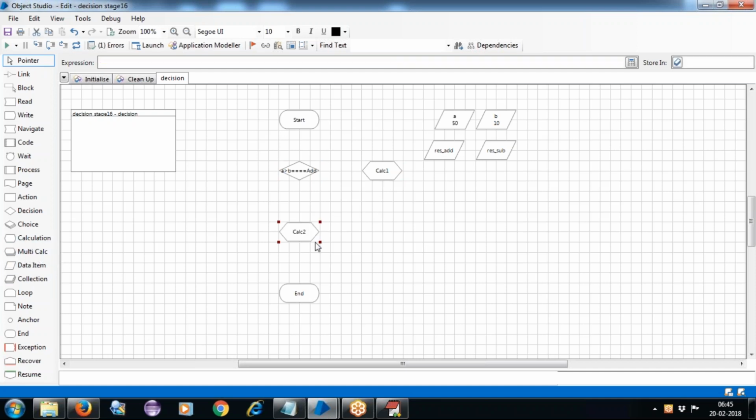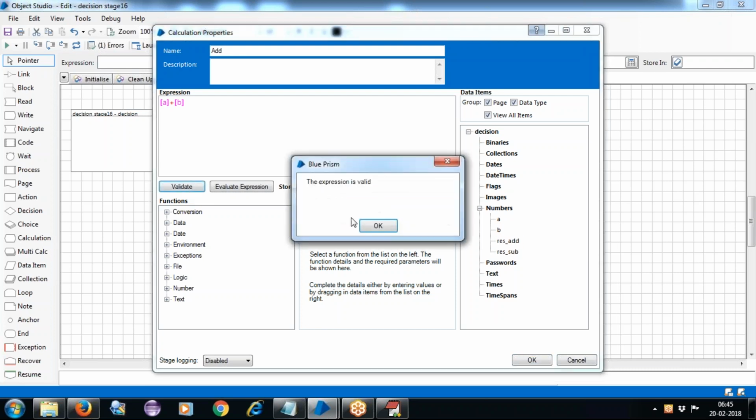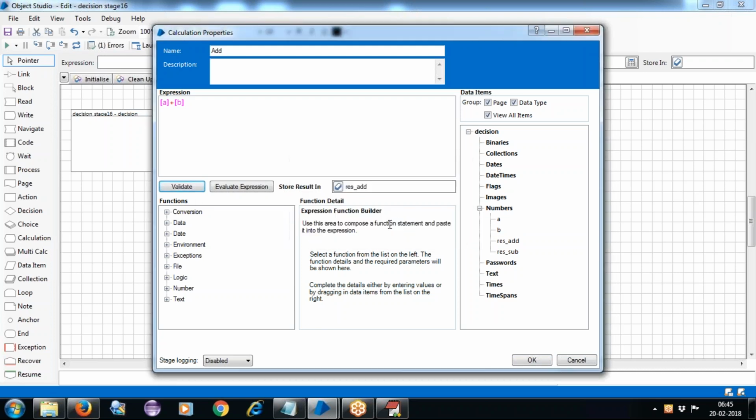Let me take the calculation stage. I will take two calculation stages. In case the condition is true, what does it have to perform? It has to perform addition. So to perform the addition, you take A, then plus, then B, and store it. Now let's click on validate. It is valid. To perform this activity, we are taking the calculation stage.